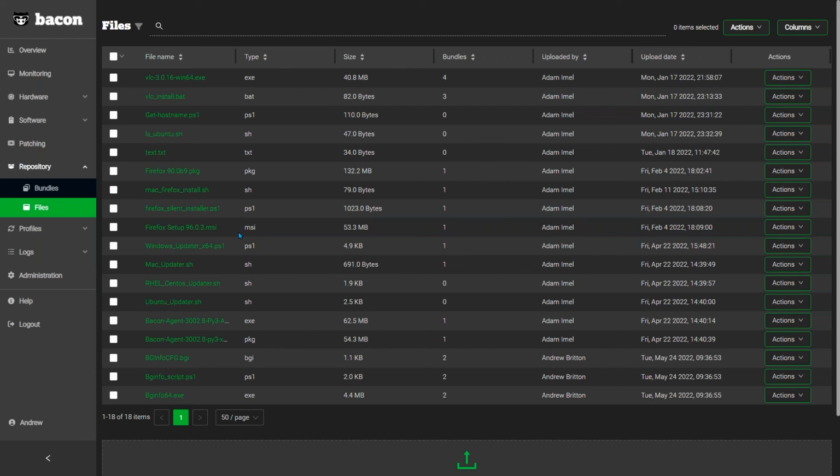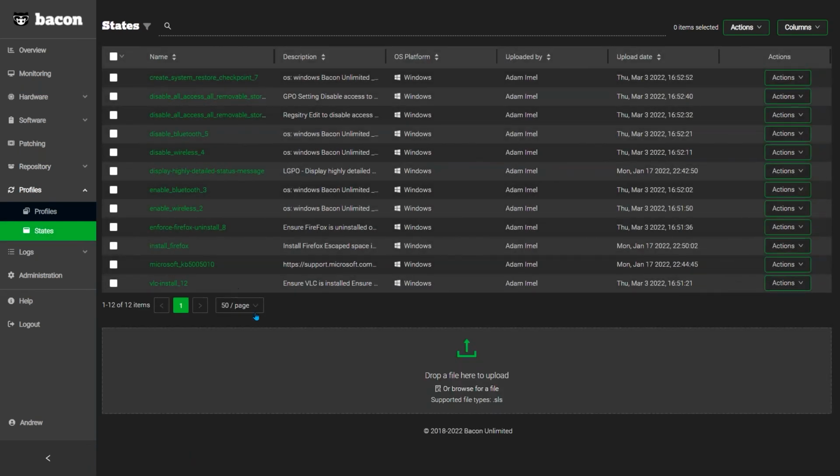The other big feature we have is called profiles. It is the most sophisticated feature. You could do a whole demo on it. But ultimately, we break down all of the settings and applications on a machine into what we call states. And states could be something like Firefox is installed, or it could be something more specific like Firefox 95 is installed, right? And it will make sure that any machines that that's applied to will get that installed.